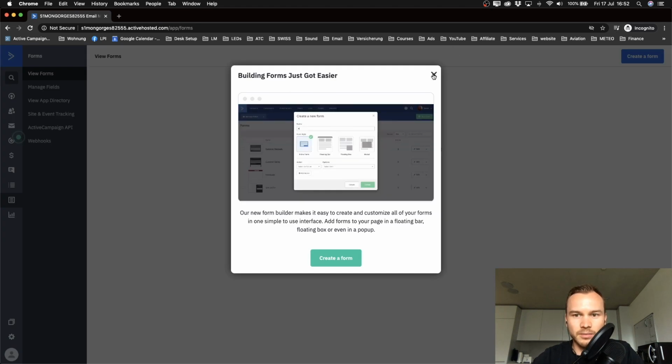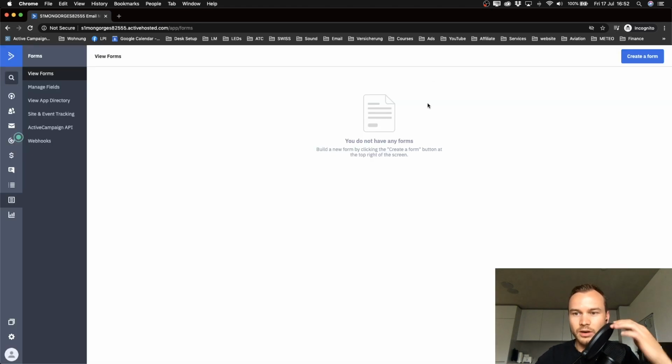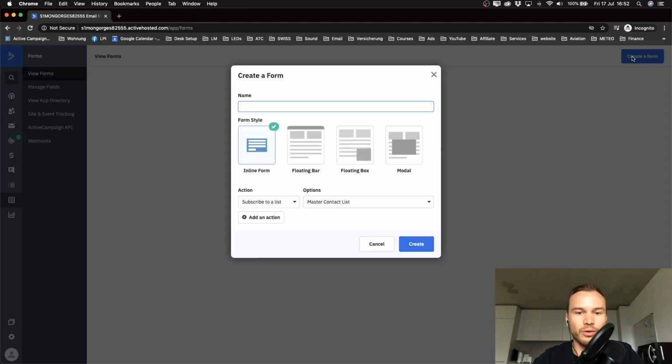and then we can click this away here, and then on the top right, you can click create form. And then you have some different form options here. What I'm going to show you how to do is create a simple inline form. You can give that form a name.